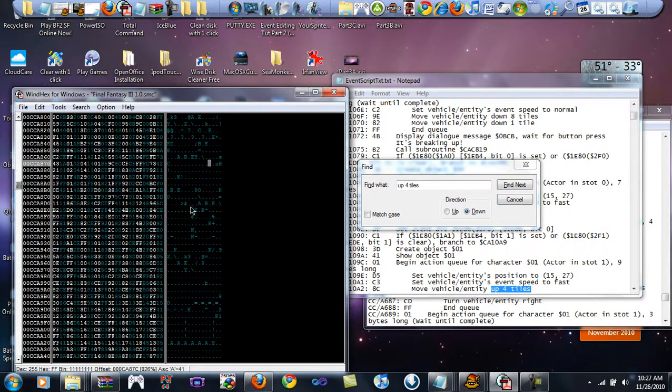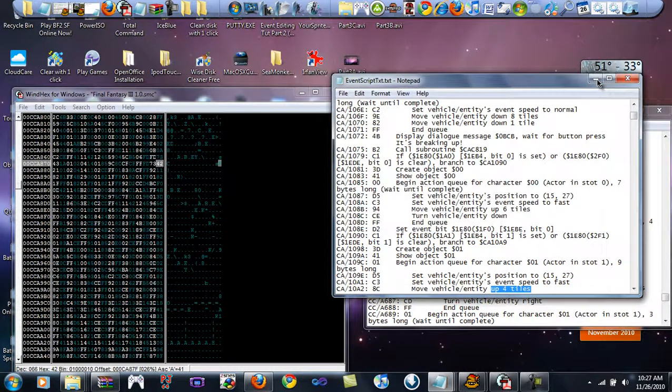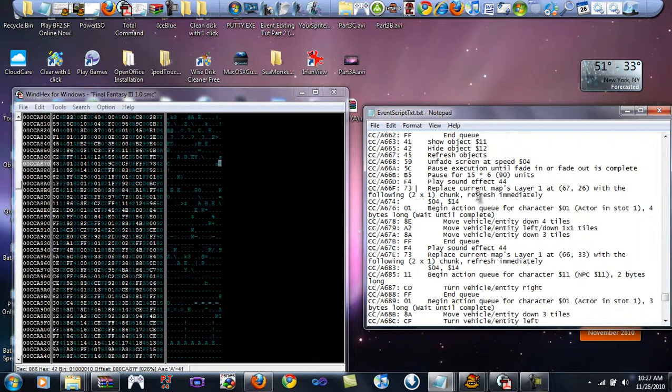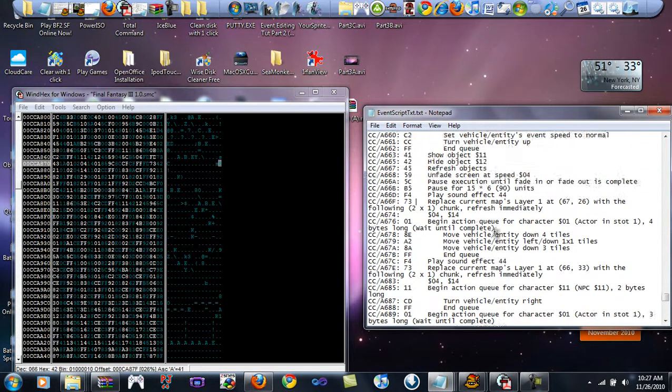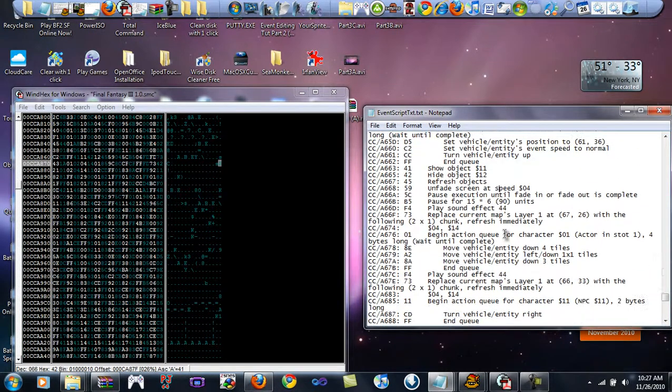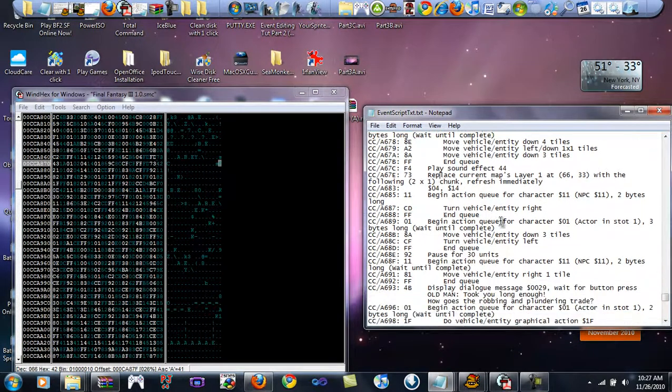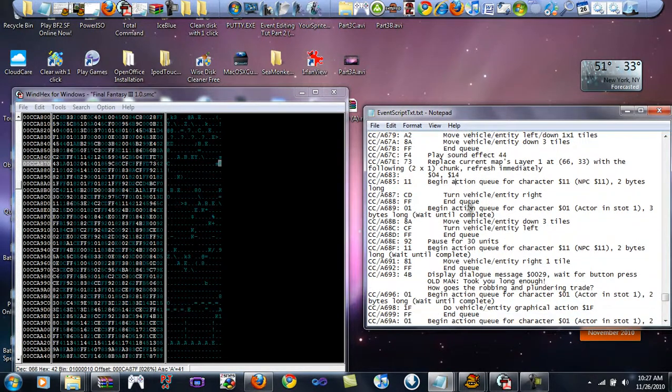Now, what we're going to do right here is, let's see, 73. Okay, we don't want to mess with that 73 command. That 73 command is replacing something with the map, like right here. So here it is. Begin action cube. Right here, we already edited this part. Then they play a sound effect. Then there's that 73 command. And then we have the action cube for object 11.